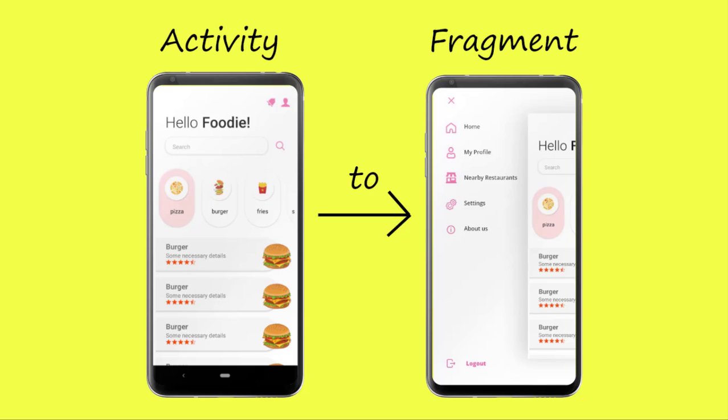So now let's discuss activity and fragment in Android Studio. The basic differences are that an activity is an application component that gives a user interface where the user can interact. A fragment is a part of an activity which contributes its own UI to that activity. Activity is not dependent on fragment, but the fragment is dependent on activity. Let's have a look at the life cycle of both of them.